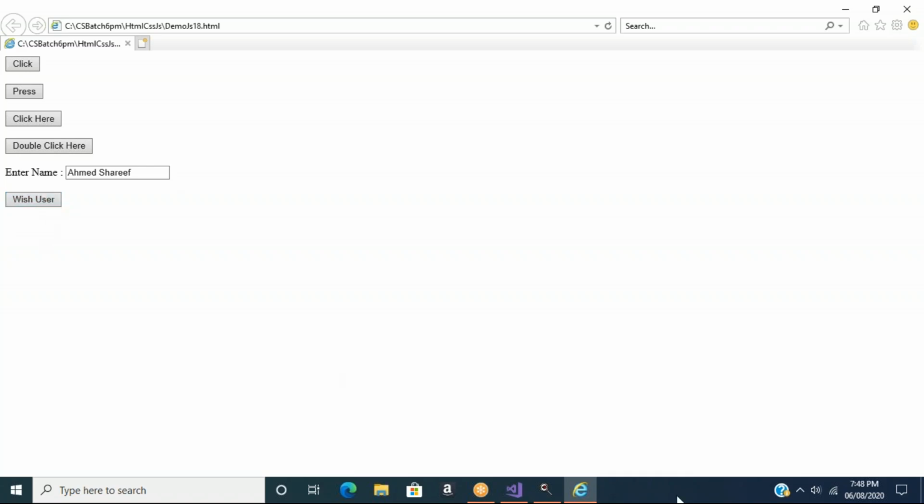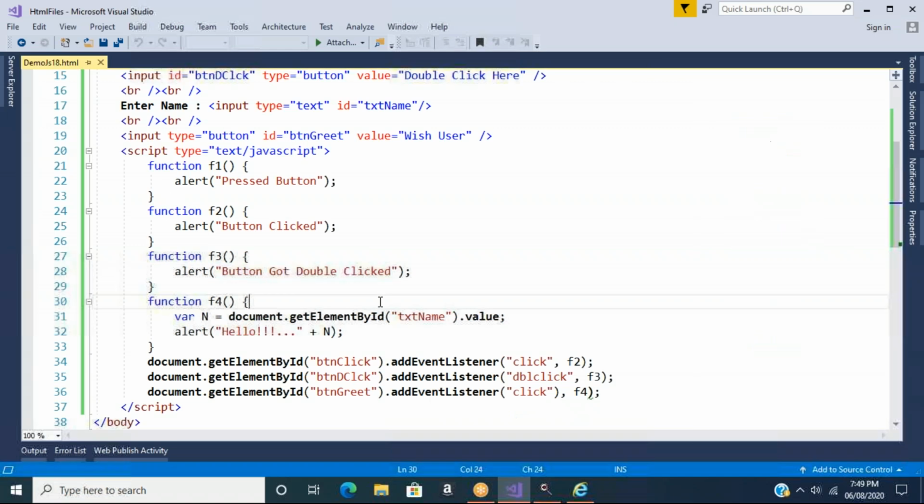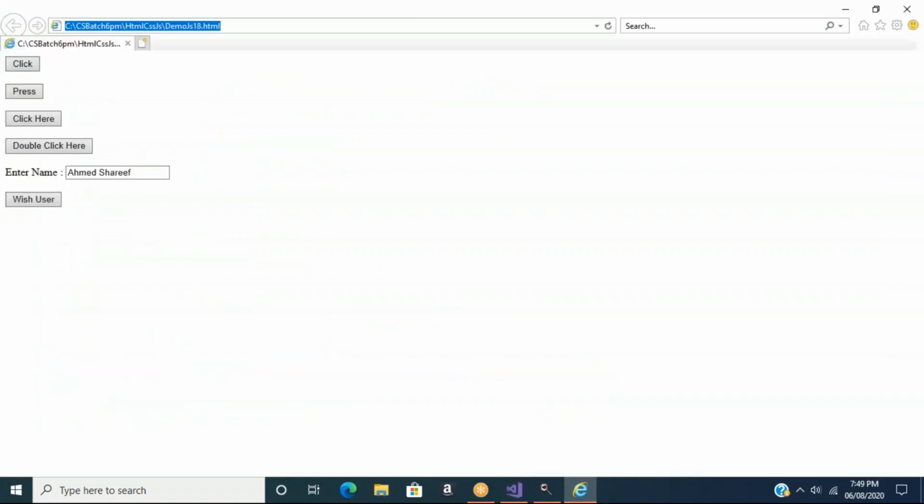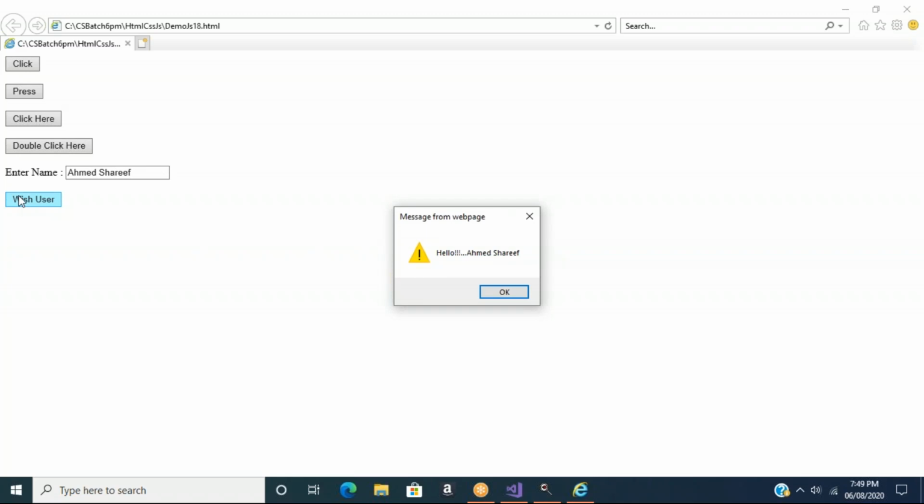What happened? One second, please. Somewhere we are wrong. In the click event, when this button btnGreet dot addEventListener, here we made a mistake. I placed parentheses here, that's a mistake. Okay, now come back again. Execute this code again. Again give the name, Ahmad Sharif. Wish user. Hello, Ahmad Sharif.